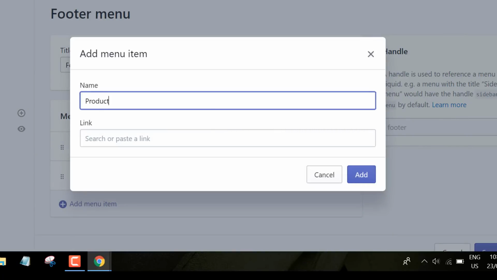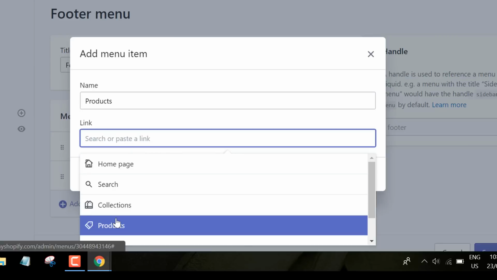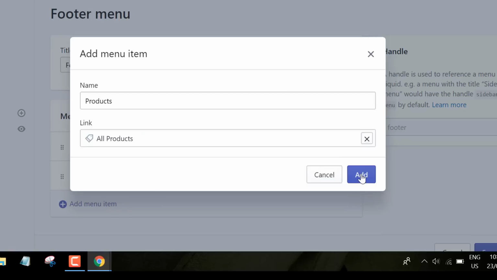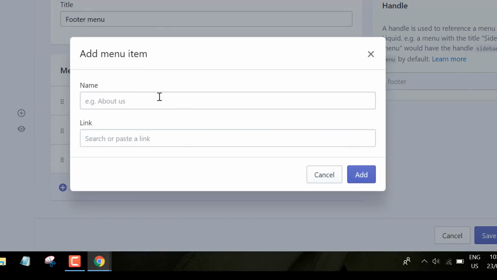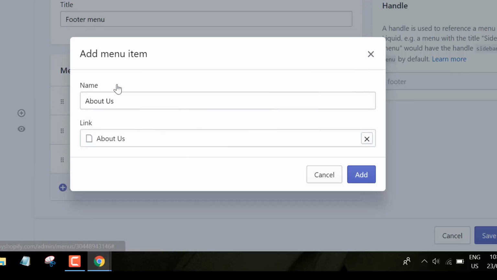Type in Products as the name. Then click the link box and click Products. Then select All Products, and click Add. Great, now let's follow this process again and add the About Us page we created earlier. Type About Us in. Click the link box and select Pages. Then click About Us. And of course, click Add.